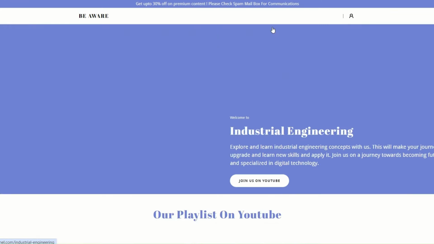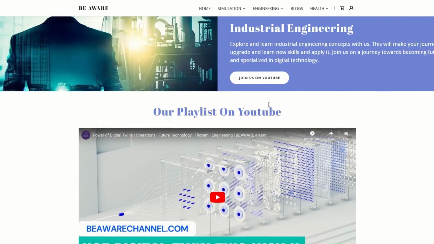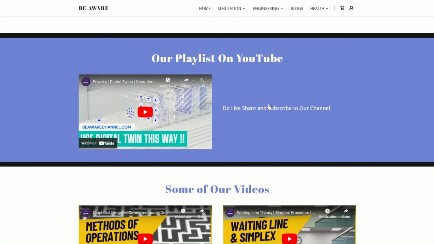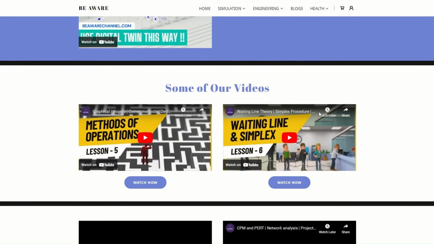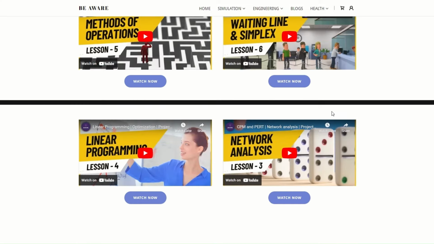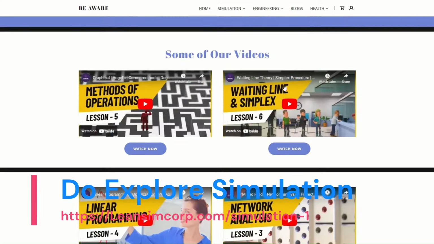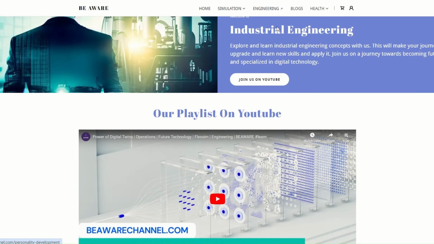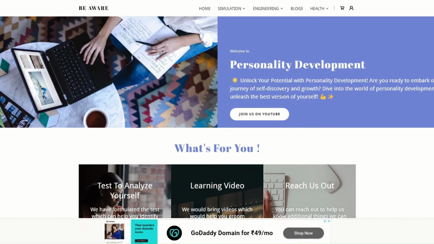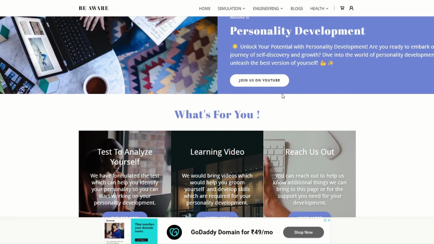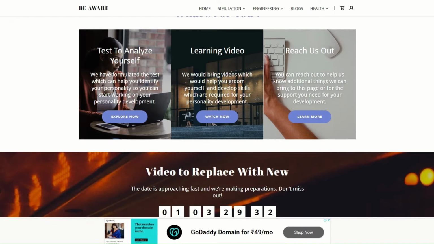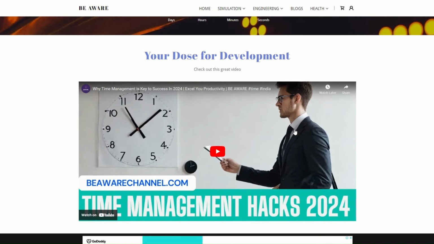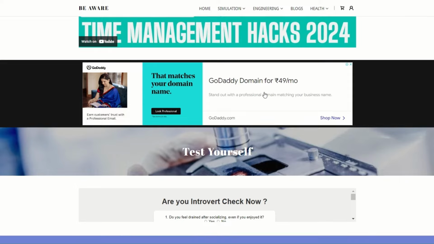Then we have an engineering tab where we bring in the content related to industrial engineering, synchronization of different technologies, and the sync between simulation and industrial engineering. So there's a lot to explore in this industrial engineering domain. Then we have also brought you a personality development tab, where we bring content which can groom your personality and help you develop and upgrade your skill sets in your journey of job and career upgrades. So we bring a lot of exciting topics onto this.